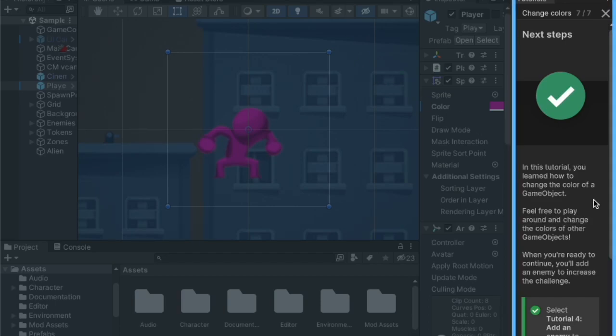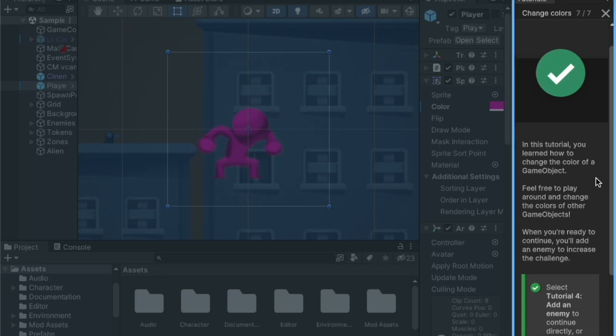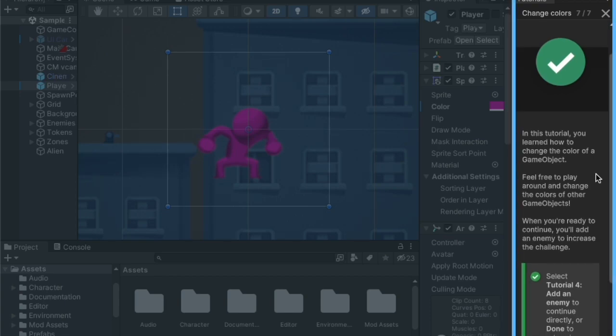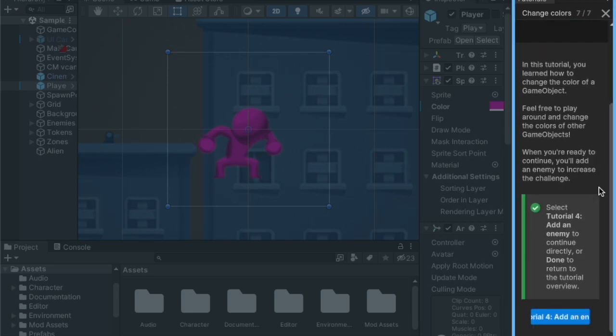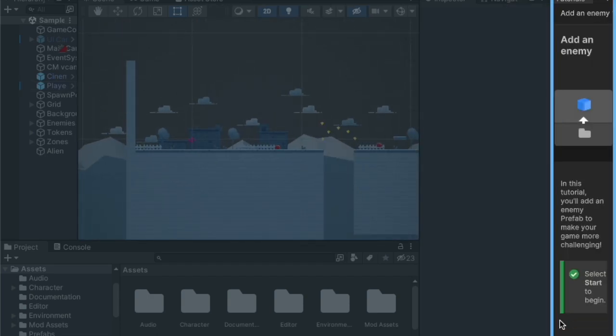So that's what we did in this tutorial. In this tutorial you learned how to change the color of a game object. Feel free to play around and change the colors of other game objects. When you are ready to continue, you will add an enemy to increase the challenge. So first let us finish all the tutorial steps, then you can play around with it. So let's move on to the next tutorial.